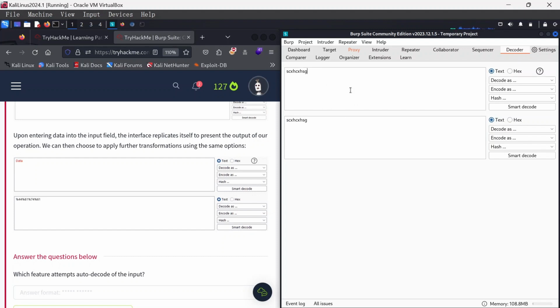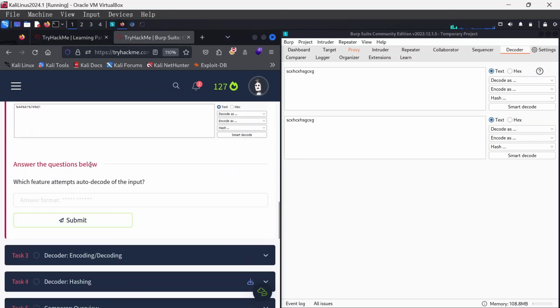So once I start inputting something, it replicates more like the results on the bottom. Okay, now we can choose to apply further transformations using the same options, and more like any other options we see here. Now let's answer the question below.